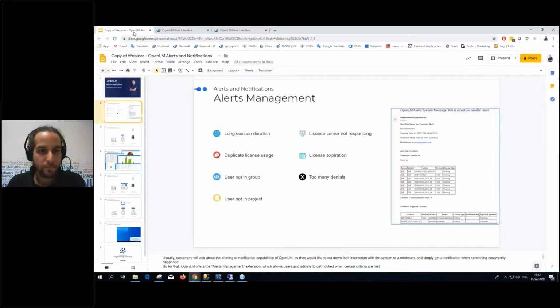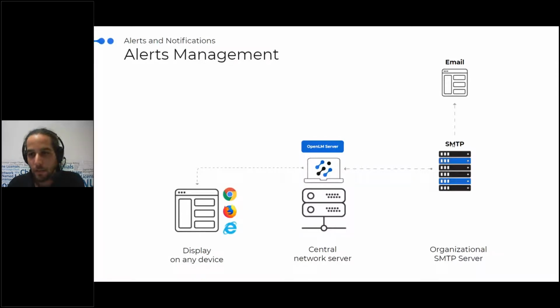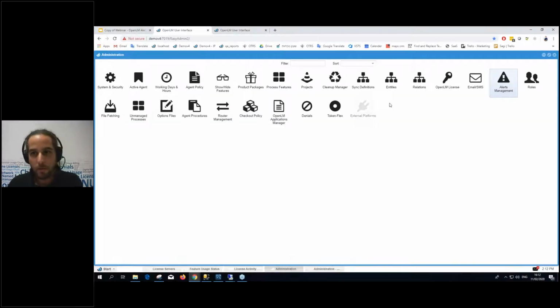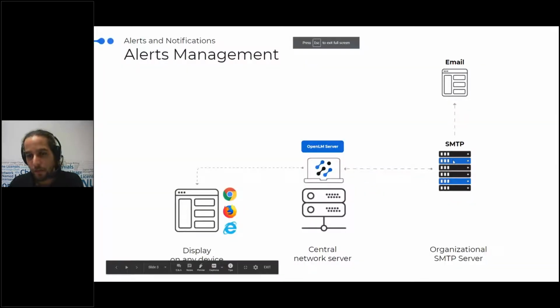So what else do we have? Next up, just one word about the alert management. You'll need an SMTP server, your own SMTP server, and configure it in OpenLM server. Now going back to the interface, if we go to here, email SMS, you can define your own SMTP host. Now this SMTP host is basically a server that sends emails. So we'll need to use that SMTP to send you those emails.